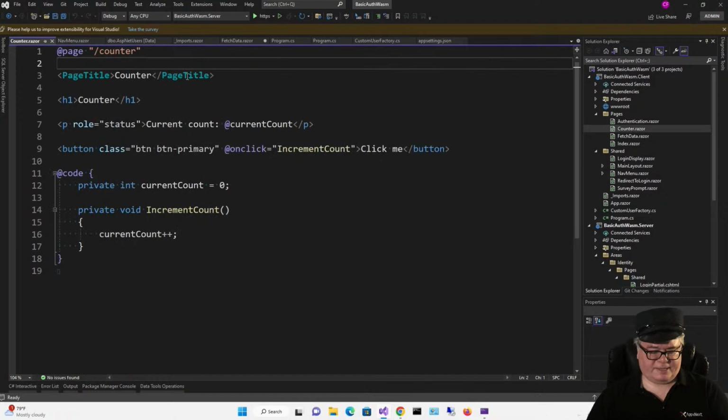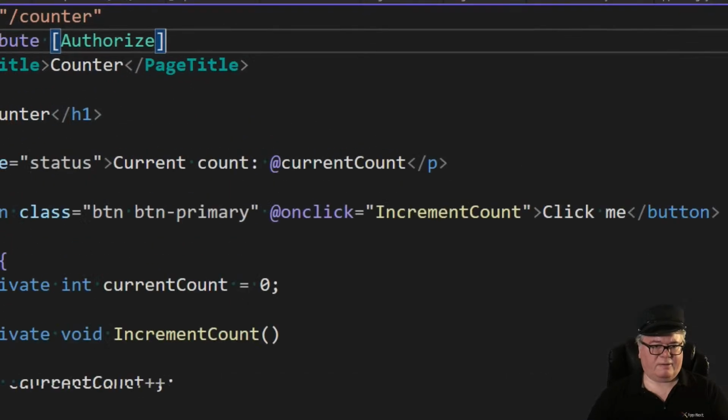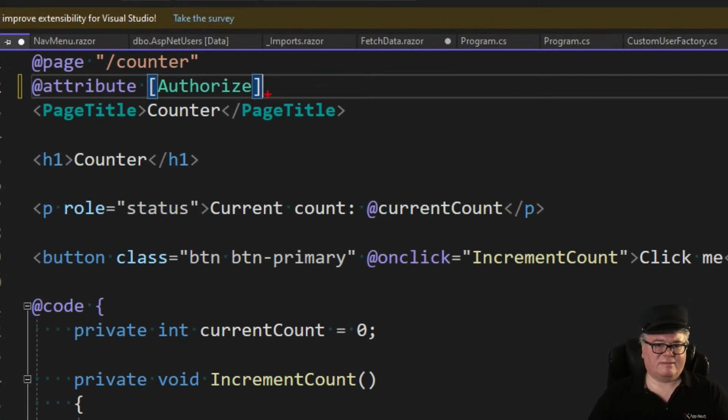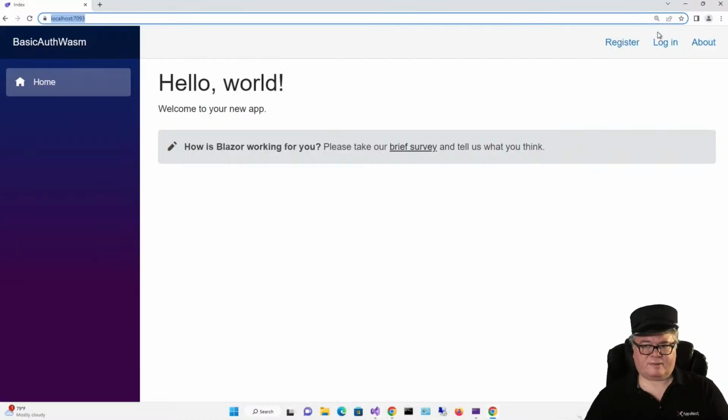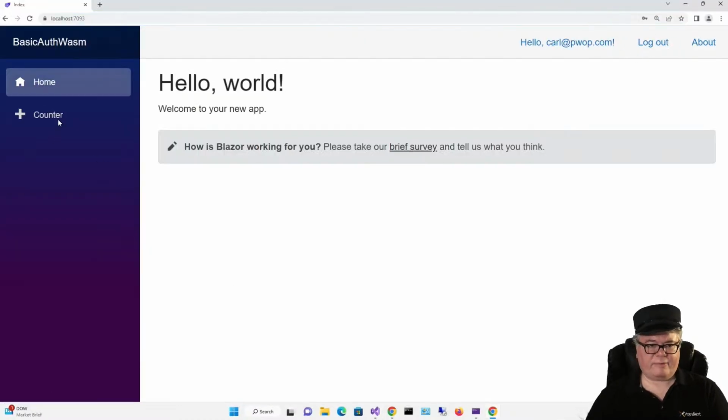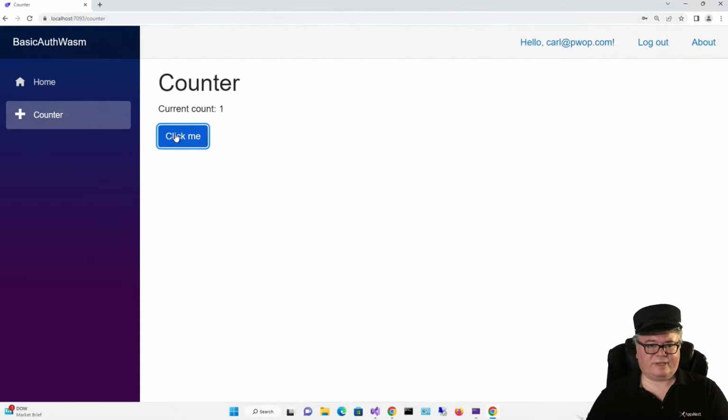So I'll go to the counter page, and I'm going to require that the user be logged in, but not in any special role. All right, let's try it again. I'll log in again. Now we can see counter. We can use the counter.